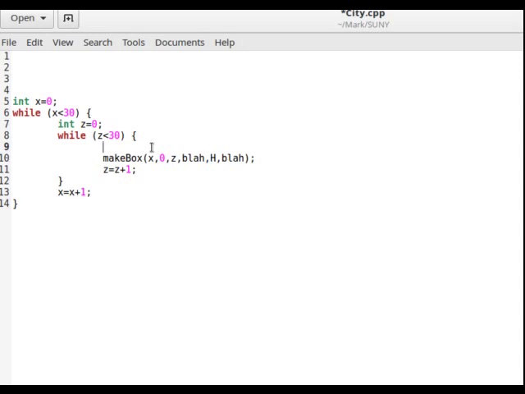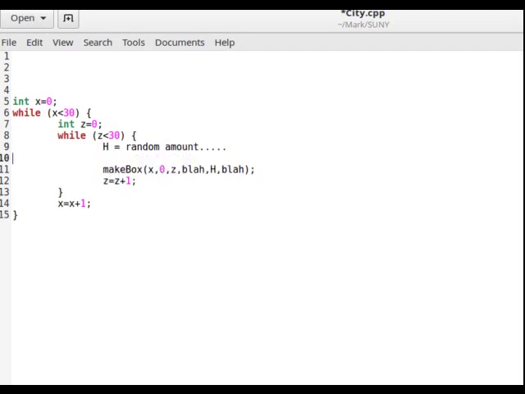So normally I want to make it a random number. So maybe we make height equal to some random amount. And you did that last time. Okay? But what I want to do is set the height to 0 some of the time. So maybe for every 5th east-west row and every 5th north-south row in the city, I want to make the height a 0.